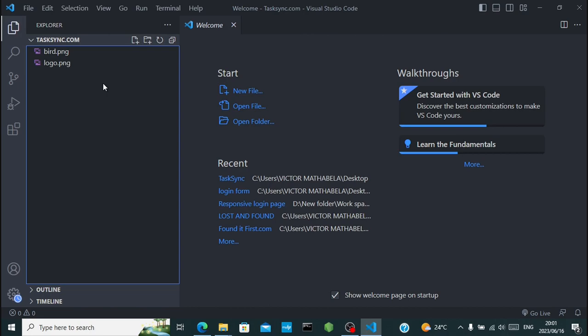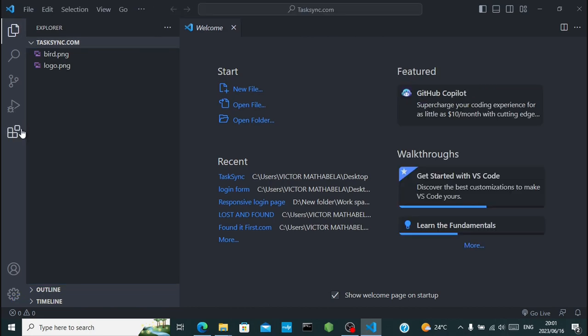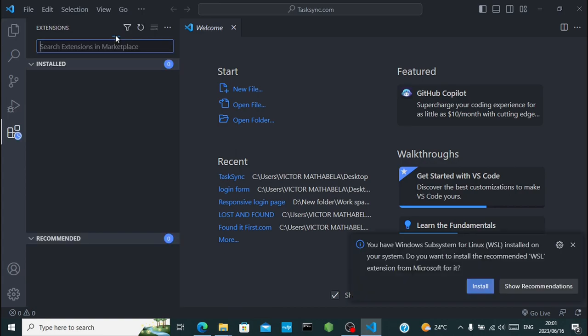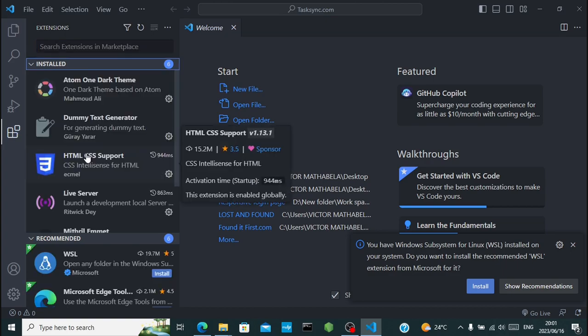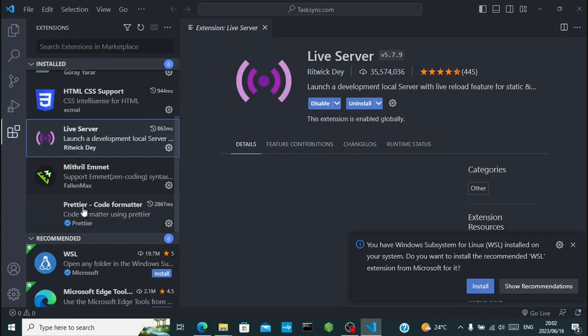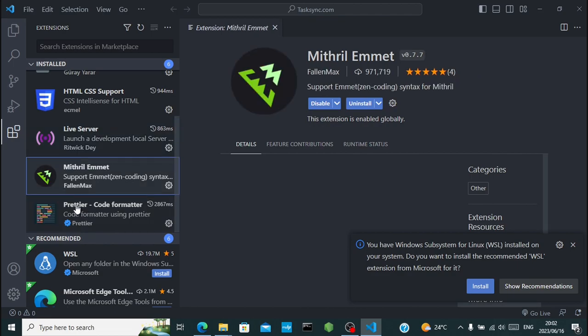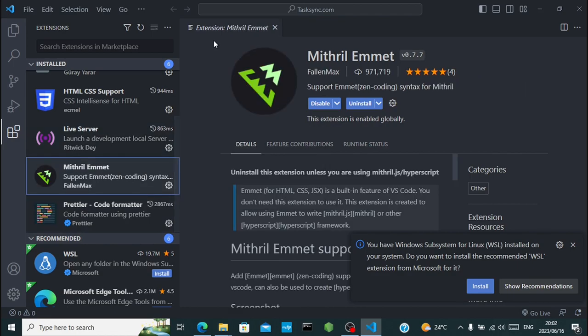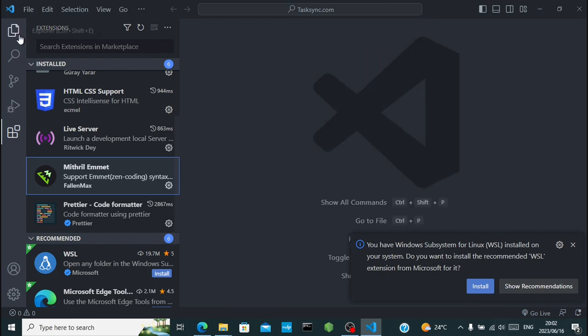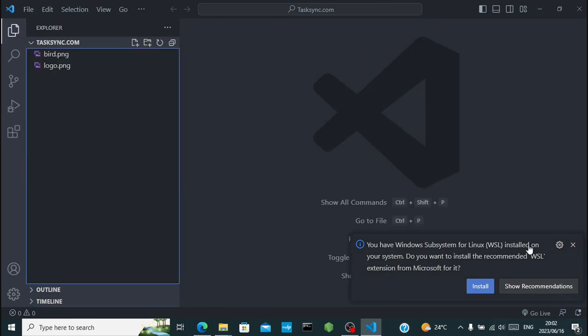If you don't already have these extensions, please download them because I'll be using them throughout the video. I'll be using Live Server and Emmet, the Emmet extension. So please download these two to speed up your workflow while following in this tutorial.